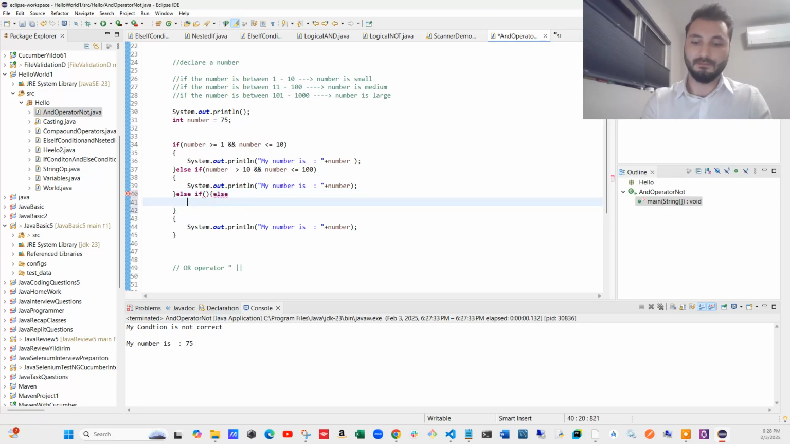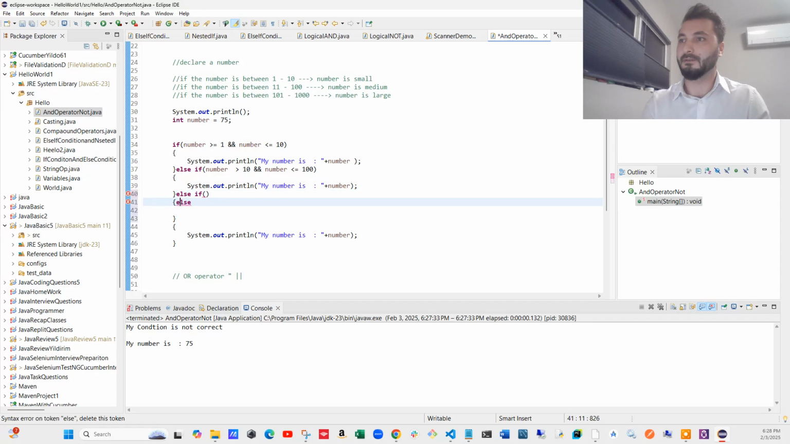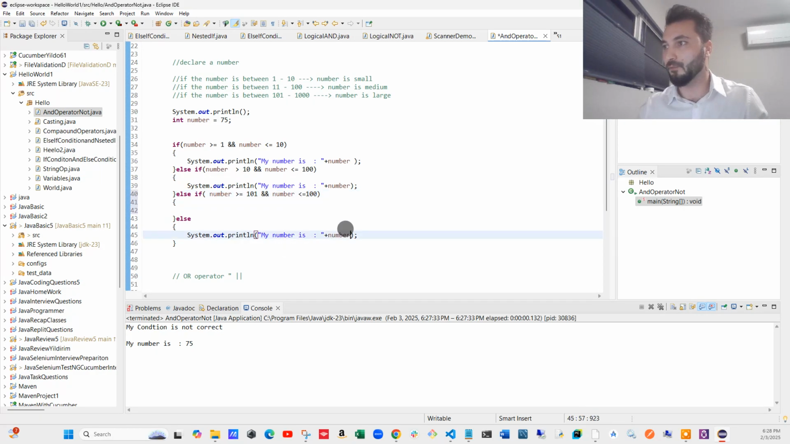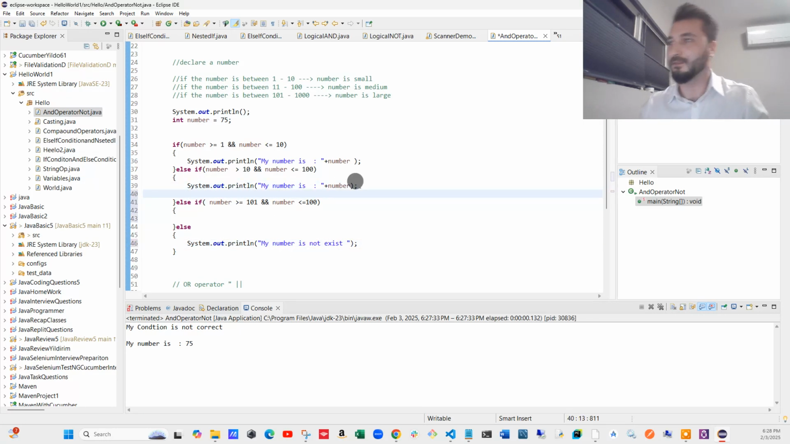Else if, another else if condition, else, and tell Java to also check this too: if my number is bigger than or equal to 101, and my number is less than or equal to 1000. Okay, I'm going to put here "my number does not exist." My number does not exist if it is not getting into one of the conditions here.